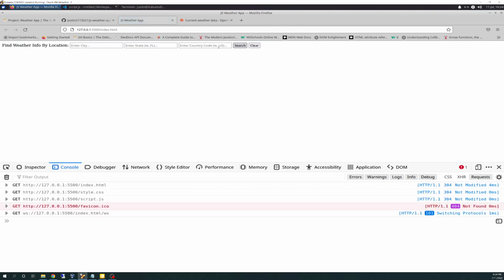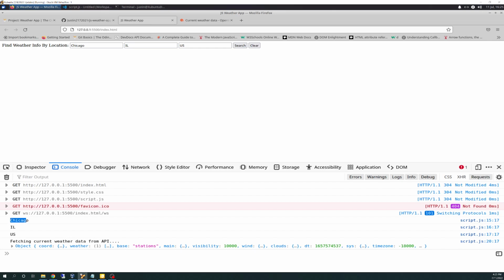So here we go. In order to hide my API key, I did turn off XHR, so we will not receive responses in the console. I just figured that out on my own right before I started the video, just to keep things flowing, so I don't have to try to blur it out. So we have Chicago. Let's do Chicago, Illinois, US, and search. And then it's console logging, so it's going out and getting it. It's Chicago, Illinois, US, fetching current weather data from API.